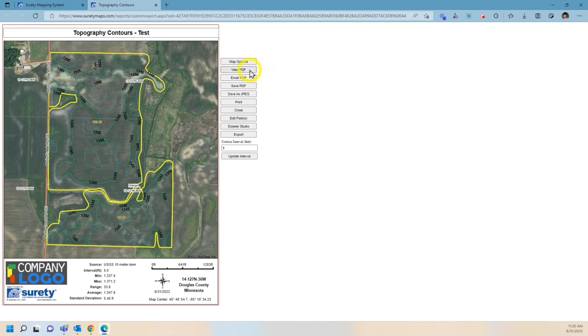The other options are to view or email PDF of this map, to save a PDF to your device or computer, save a JPEG image file. You can print, close the map. We can edit the field boundaries. In Surety Pro, we can send this map to the Dossier Studio. We can export the boundaries and or the imagery using the export button. And again, adjust the contours using the contour interval adjustment.